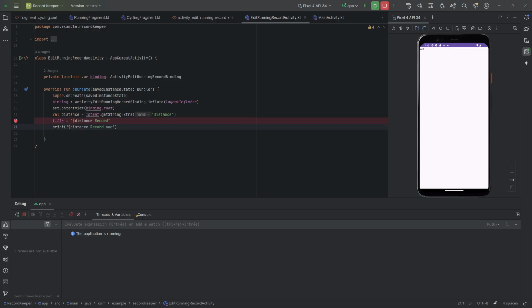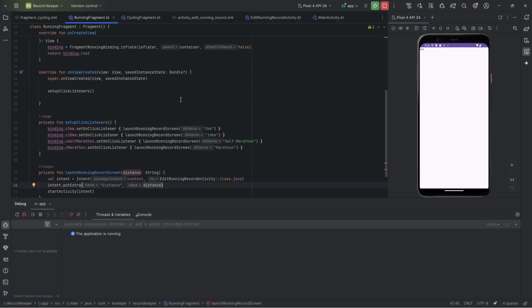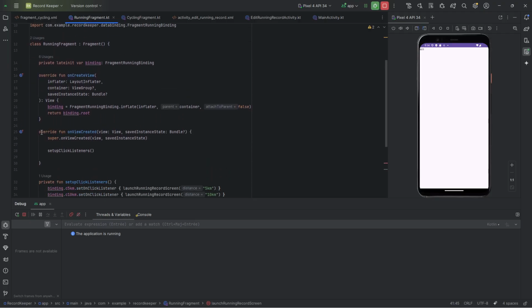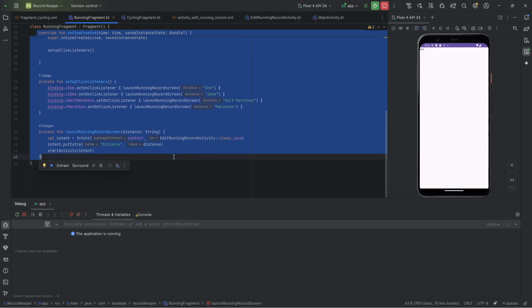We know to do this in the onViewCreated method rather than onCreateView, as you can run into problems if you do too many things in the onCreateView method. So we set up our click listeners for all of our records. We have one method to launch the edit record screen, and we have a separate activity for our edit running record activity. So we added a parameter to the launch running record screen method for the distance, our running record distance, and then we create the intent to move to the new screen, passing that distance variable as an extra, and then we start the activity.